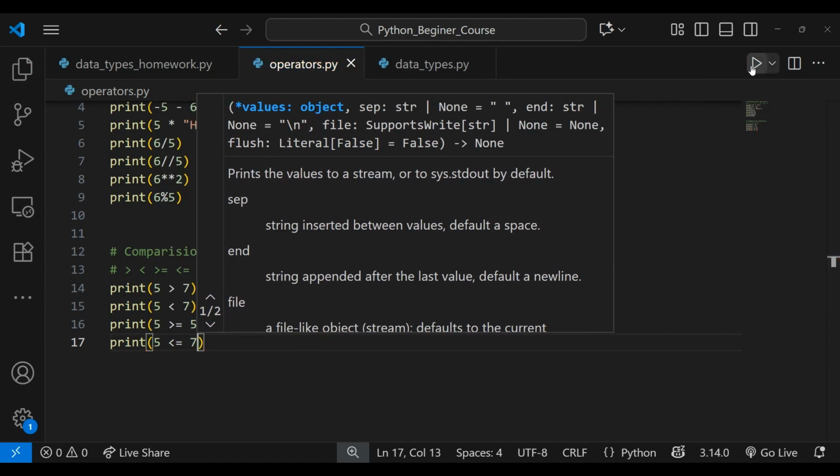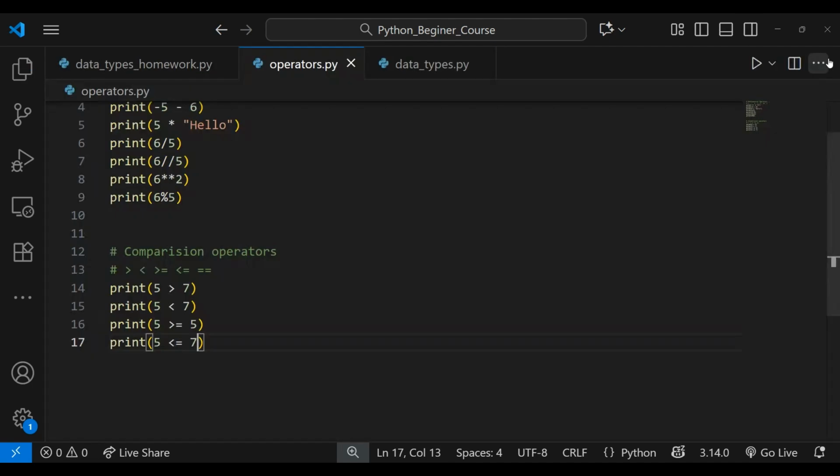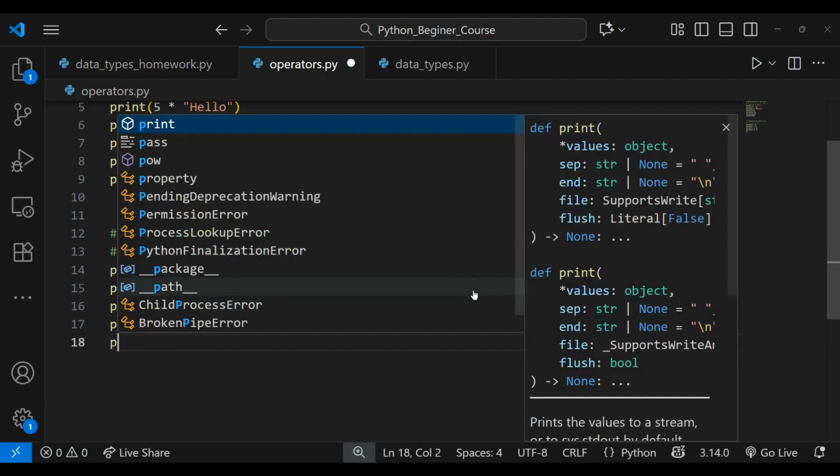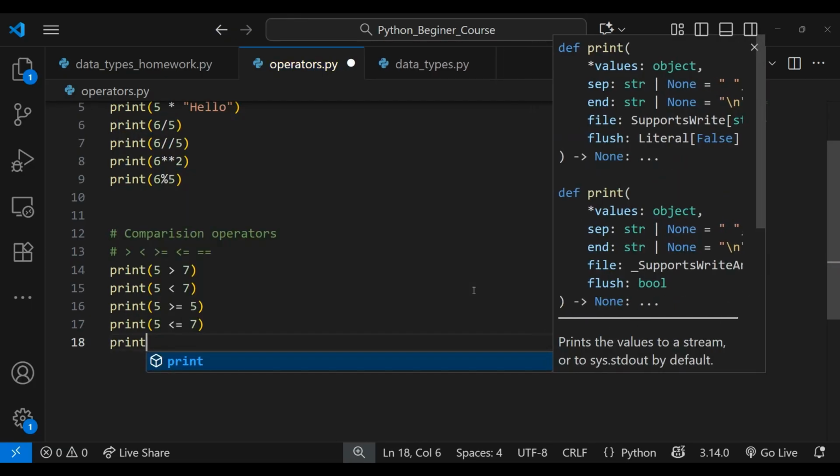This may not be equal to 7, but it is less than. That is why it returns true. The double equal sign is used when comparing. Remember never to use the double equal sign when you are assigning variables. That is meant for the single equal sign.